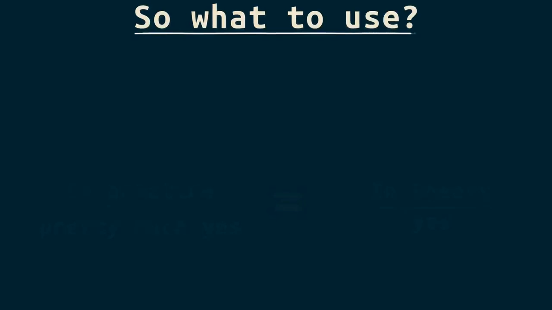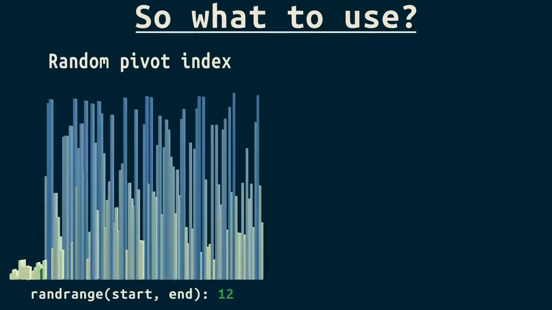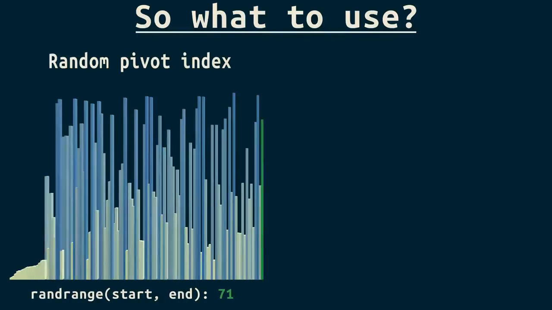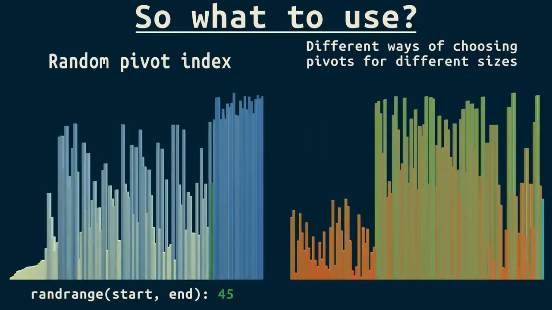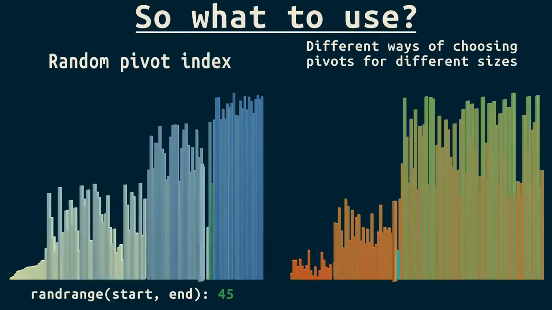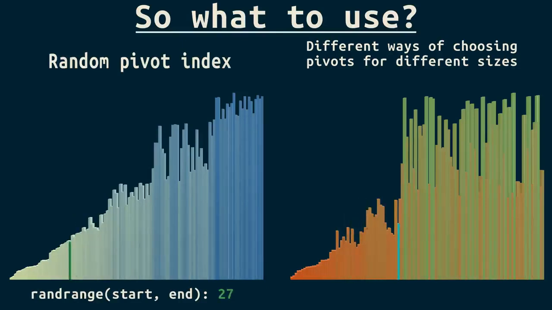So what do you use if you're coding up Quicksort for yourself? Random pivots are an easy and generally good solution, and it's also common to choose pivots in different ways for different sizes, such as using pseudo-median of 9 for large partitions and switching to simpler methods as the partitions get smaller, eventually using insertion sort for subarrays below a certain size.